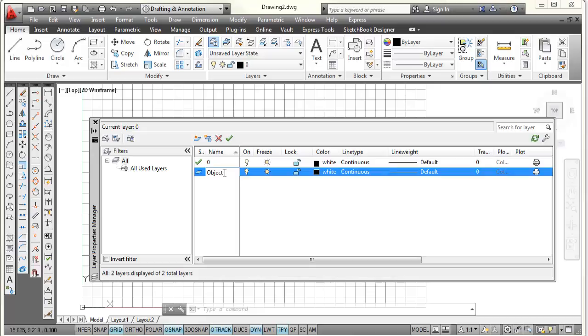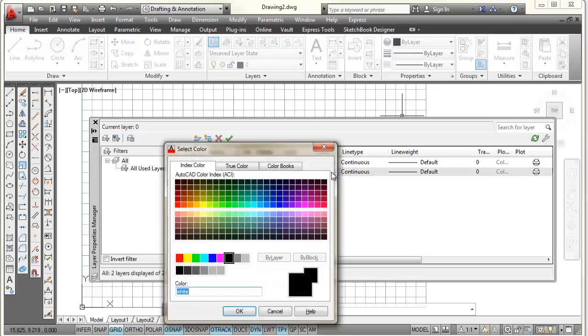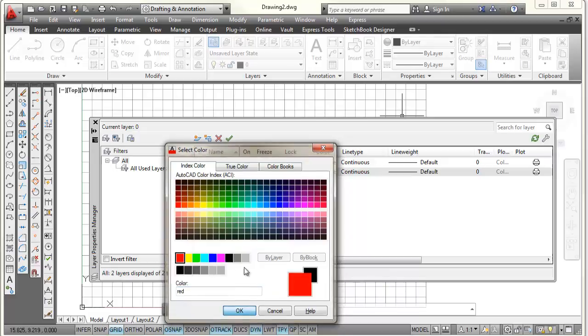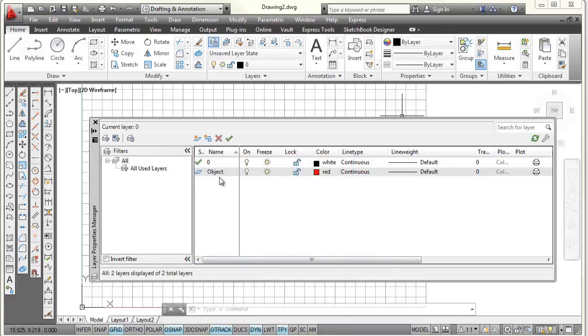I could also call this visible for visible lines. Those are the same things. As far as color, I'm going to come over here where it says white. I'm going to pick on that. It's going to open up a matrix of colors, but instead of picking from up here, I'm going to come down here to these primary colors and pick on red and select OK. So now anything that's drawn on the object layer is going to be red.